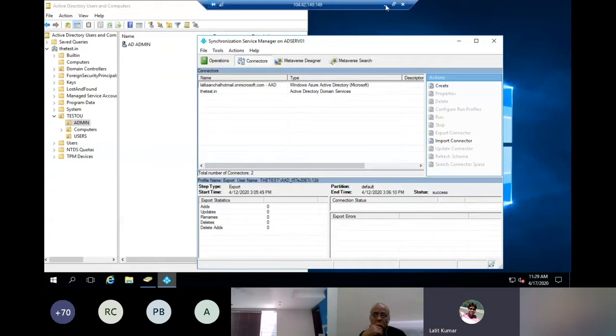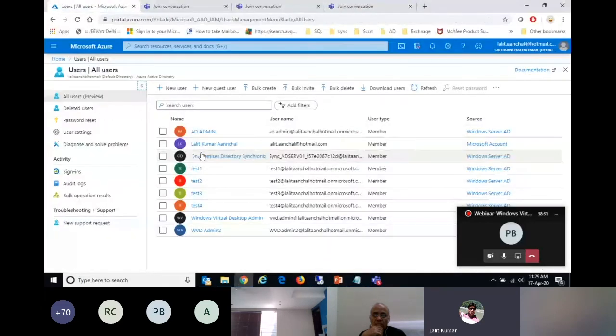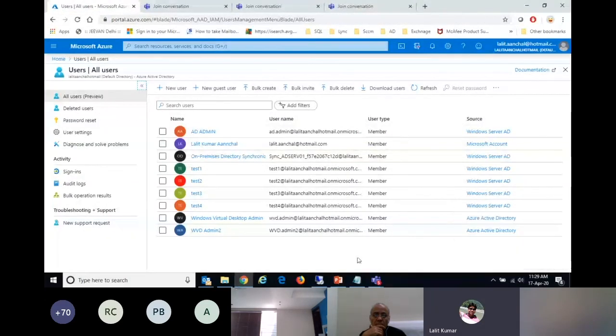Now I'm showing you the Azure portal. Here you can see the user section in which I have already synced a few test users. At the source, you can check it is showing Windows Server AD. So these are the users who are synced from my Active Directory, and a few users are showing Azure AD. These are the users which I have created directly on my portal itself.